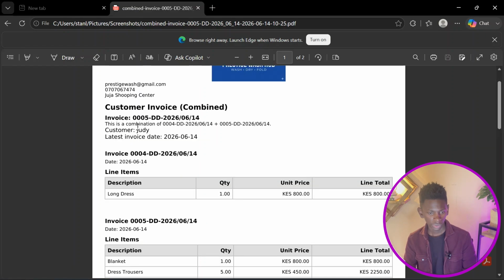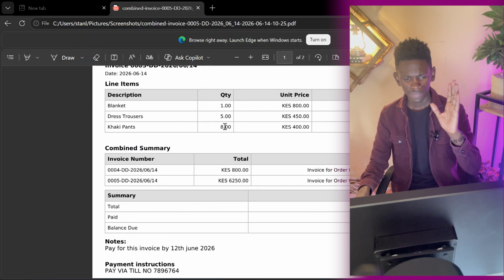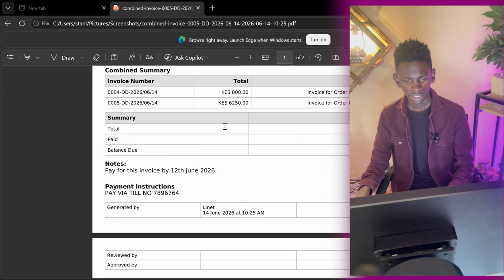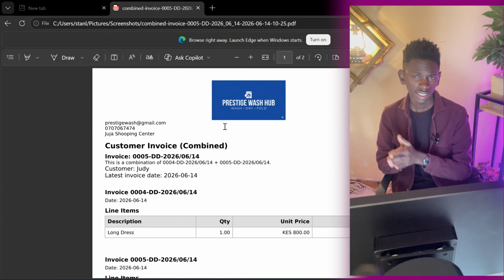Customer invoice for combine. We're sending this to Judy, right? Latest invoice date 2026-14. This is a combination of various invoices. You see, it has various items. It has all the summary, the payments instruction. Everything is there. So this is clean. Now you can go ahead and send this to your client.